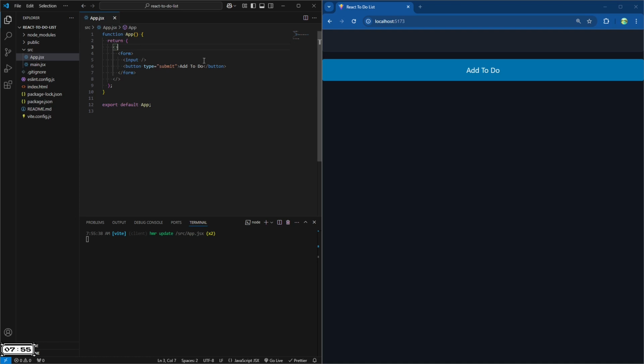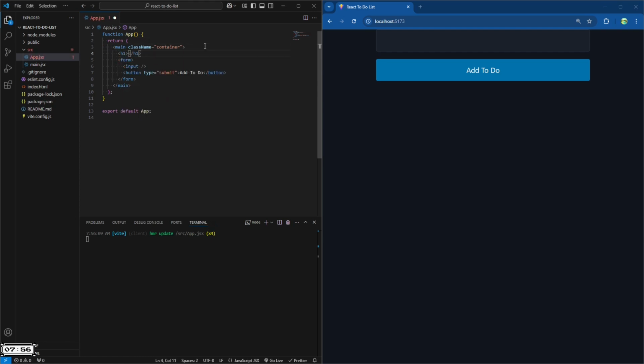For good practice, instead of using this fragment here, I'm going to turn this into a main tag. And I'm going to go ahead and give it the class name of container. And with Pico, that class name will say, oh, okay, so this is the main portion of your application, and you want to treat it like a container and give it that standard gutter off to the left and right. But we've got our form. Let's go ahead and also give our form a title.